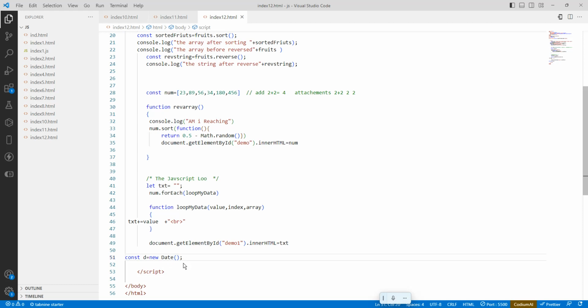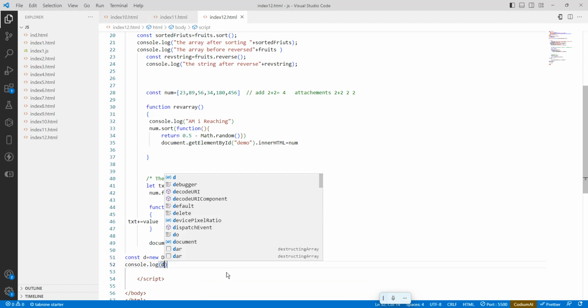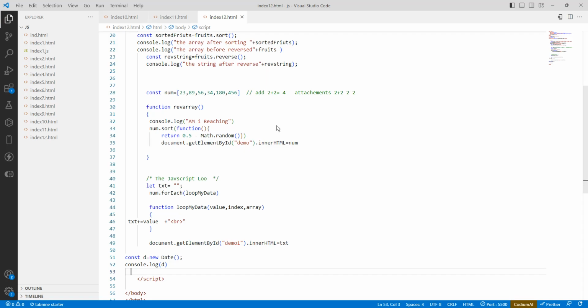See, now the date has become an object. So D is containing all those things. I want to show the D. What does D contain? Save it, run it. We'll go here, see here. Tuesday, September 2010, 46:41 seconds and Indian Standard Time. Who is giving this? The browser itself is giving the date. Okay, so this is all about the date functionality.